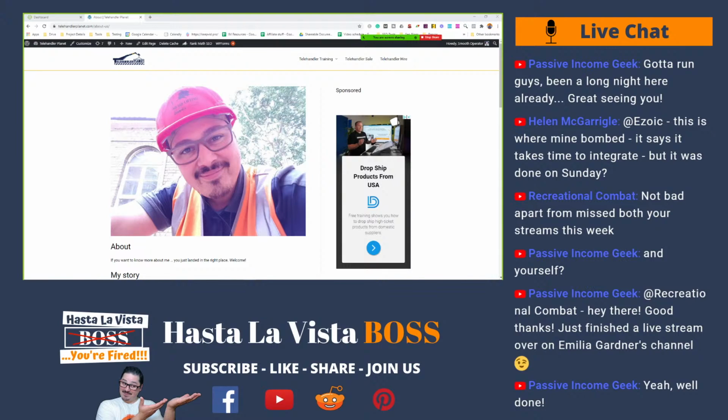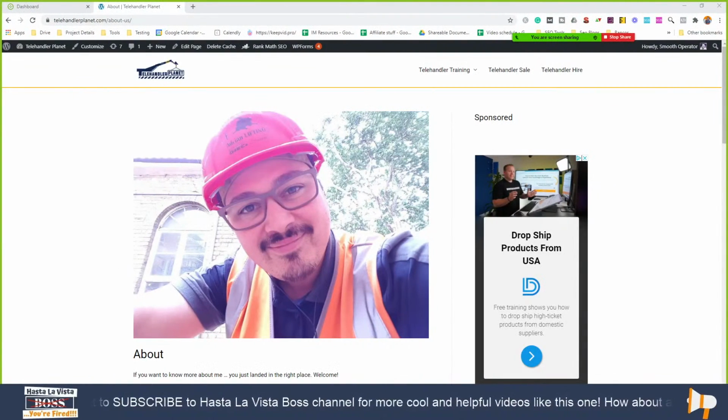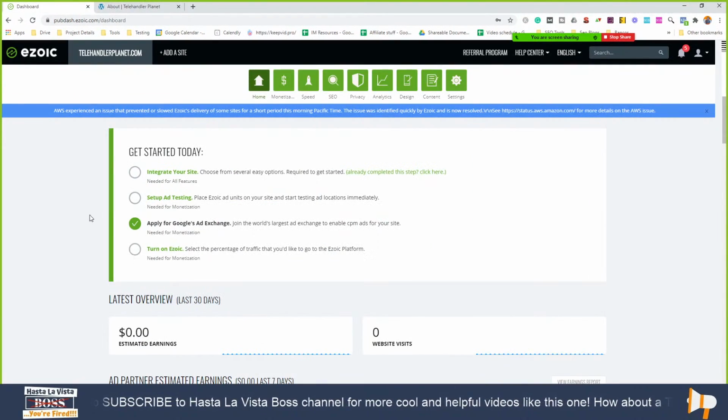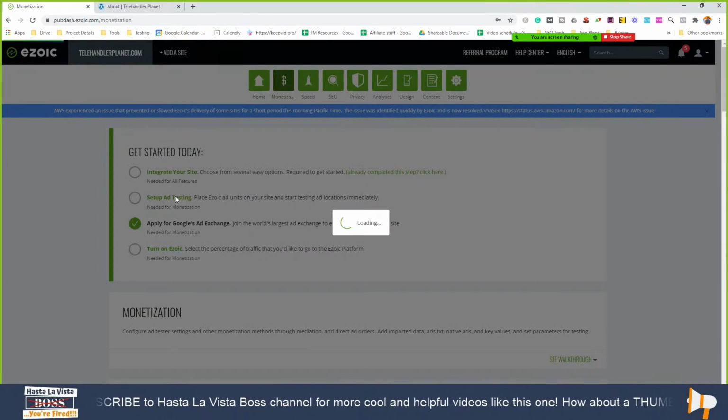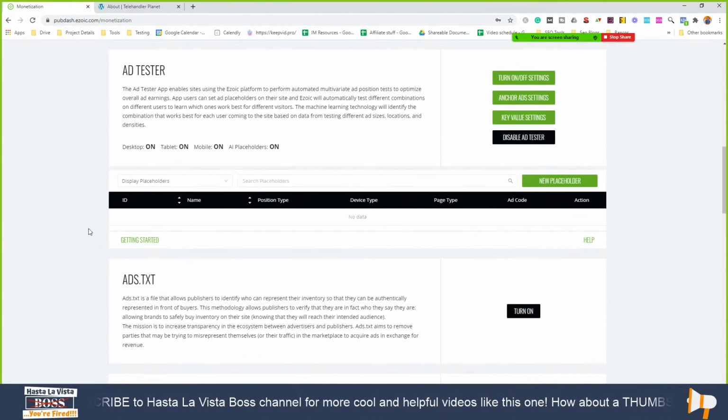Do you want to go back to your dashboard real quick, Adrian? Yes, just give me one sec. Dashboard here, we get back to dashboard. And then go click set up ad testing. And then this takes you to the ad tester app, and we're going to create a placeholder. So you're going to click new placeholder. Let me find, is this one here? Yeah, perfect.